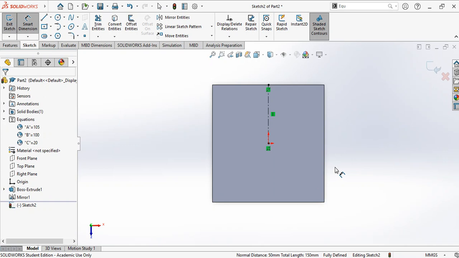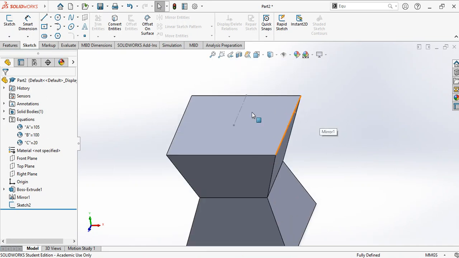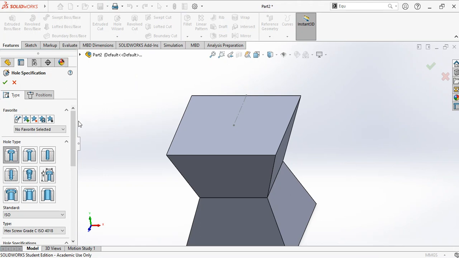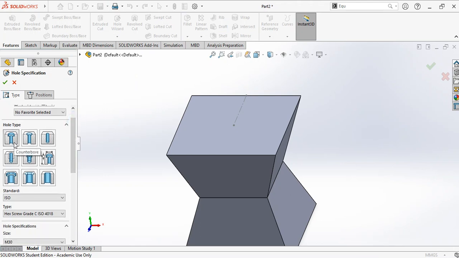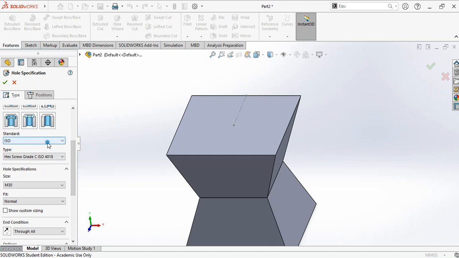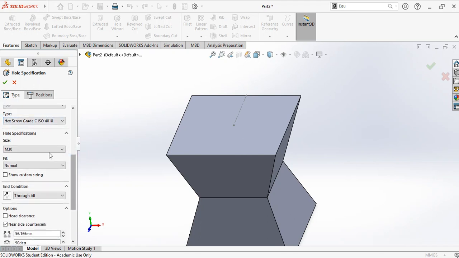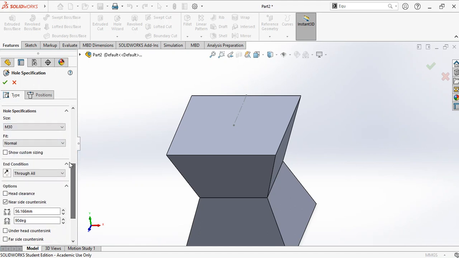Okay, then we exit from here. Now we have a center line where we can position the hole wizard. You go to features, hole wizard, you click on hole wizard. Then you need to pick the first type, which is counterbore. The standard we may pick ISO. The type is hex screw grade C ISO 4018. The size is M30. The fit condition is normal and the end condition is through all.